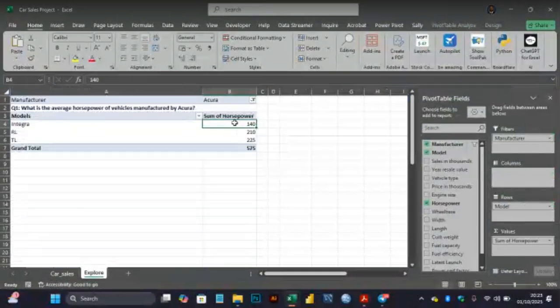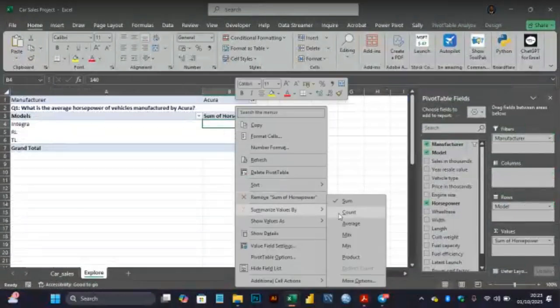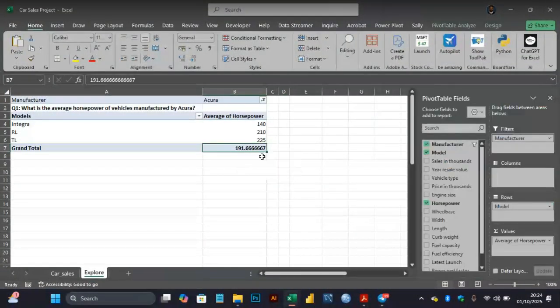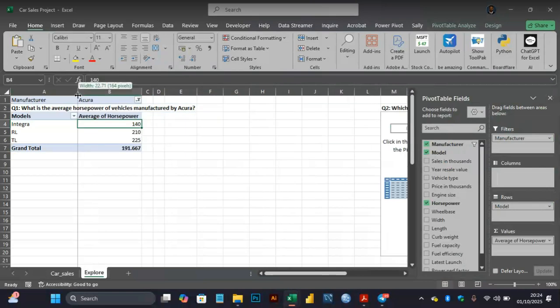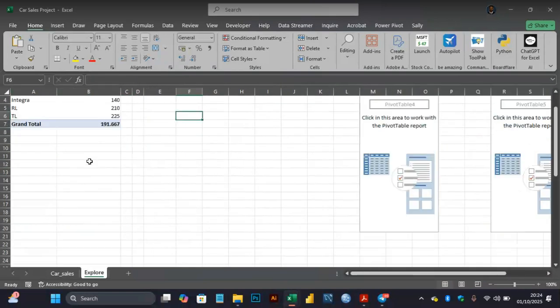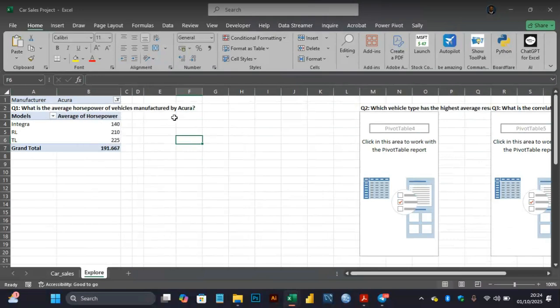So let's say right click and then average. So we are taking in this as the average of the horsepower, which is 191.667. So that's the average horsepower of vehicles manufactured by Acura. So let's have this just here and let us continue. So the average horsepower of vehicles manufactured by Acura is 191.667. So let's have this down.